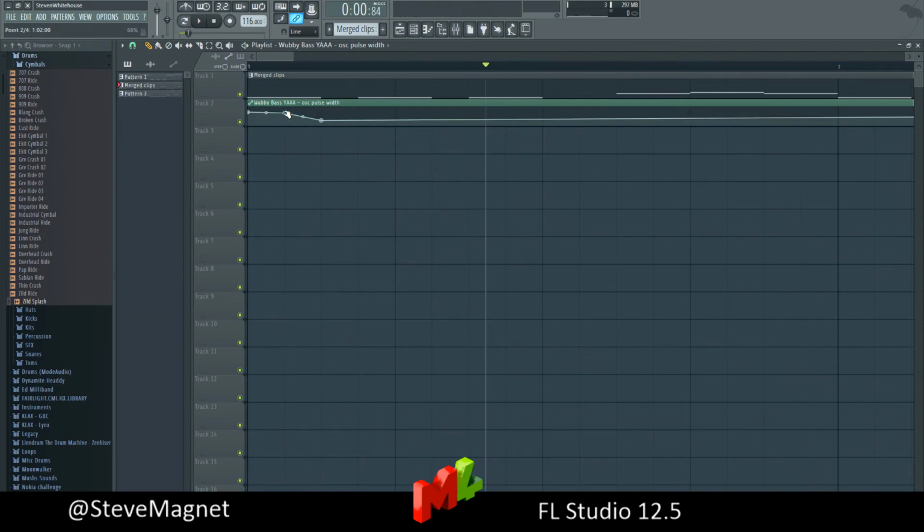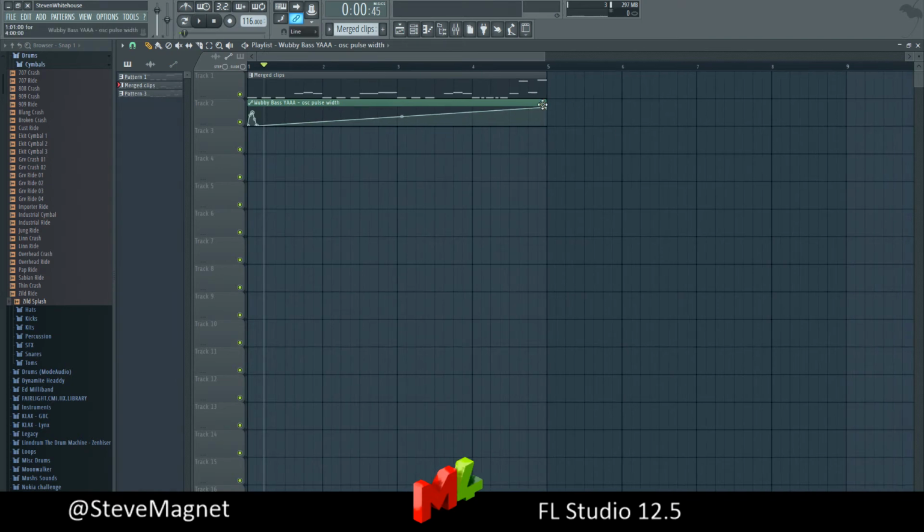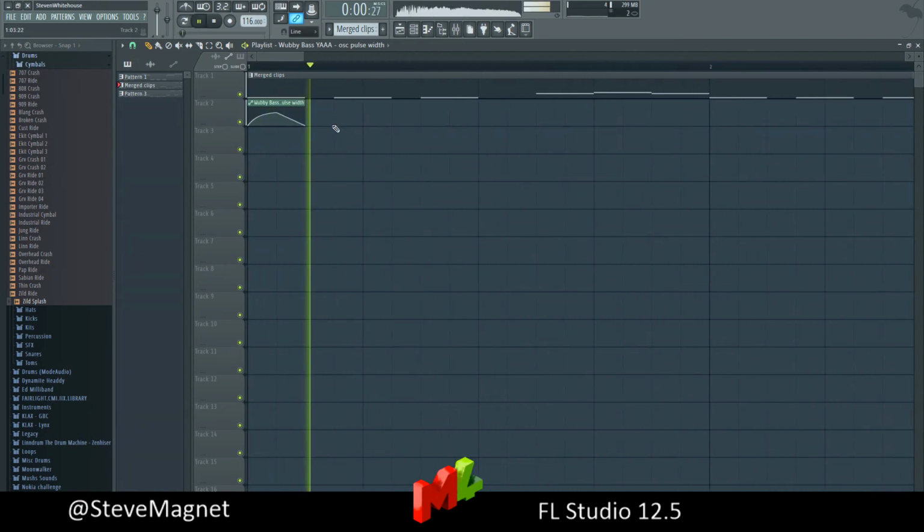Okay, what about going the other way? Oh, no, I think it needs to be up and then down. One from 0. That sounds like it. Let's make a curve. I like that. Right, okay, so that's the sort of automation we're going to use on the curve. So it goes.